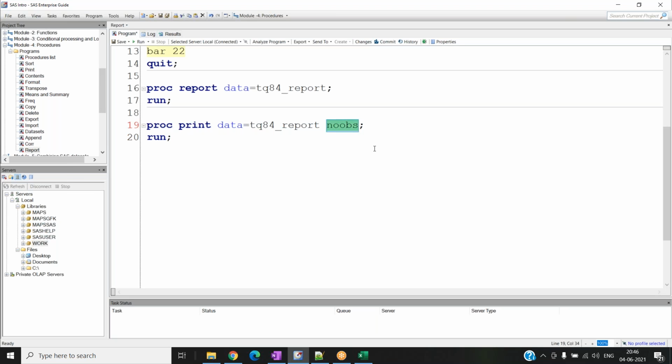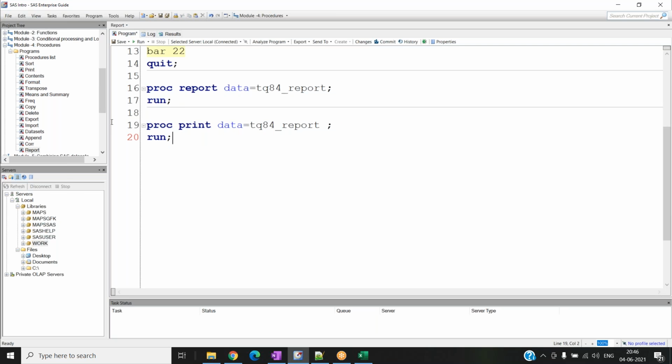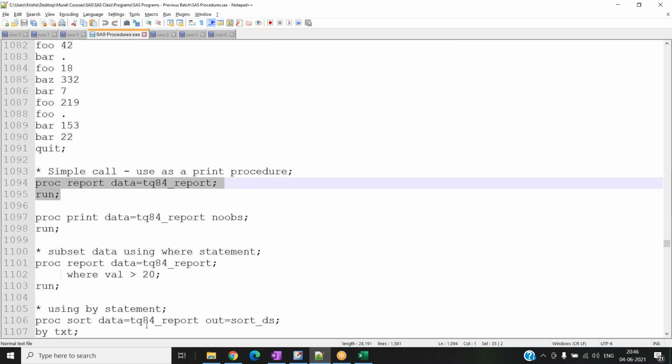If I don't use this option, what is going to happen? Your PROC PRINT is going to have one extra column. This is your PROC REPORT output, this is going to be your PROC PRINT output. If I use NOOBS, both of them are going to be the same. So first of all, I can use PROC REPORT for reporting purposes, right? Then what are the various features I have in that? That is what my concern is.